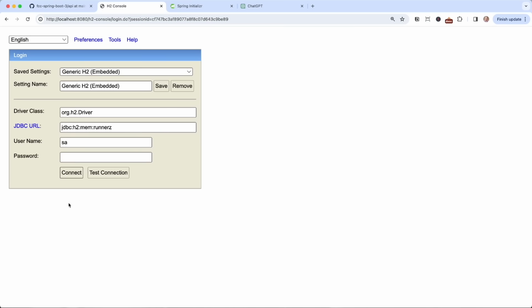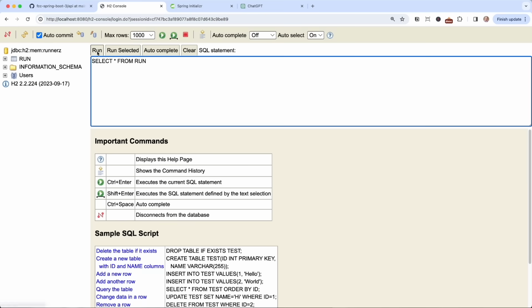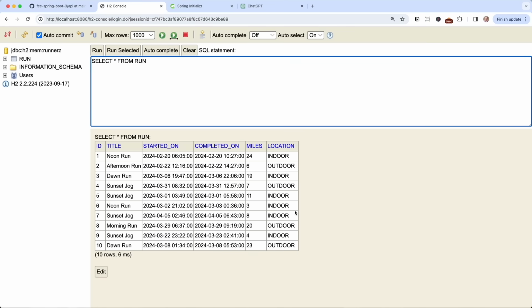And we can say connect, and now we can click run, and now we have 10 runs in the database, and we've loaded those through that JSON file. So cool, we're doing some fun things here. We've connected to a database. That was pretty easy. We're using an in-memory H2 database.